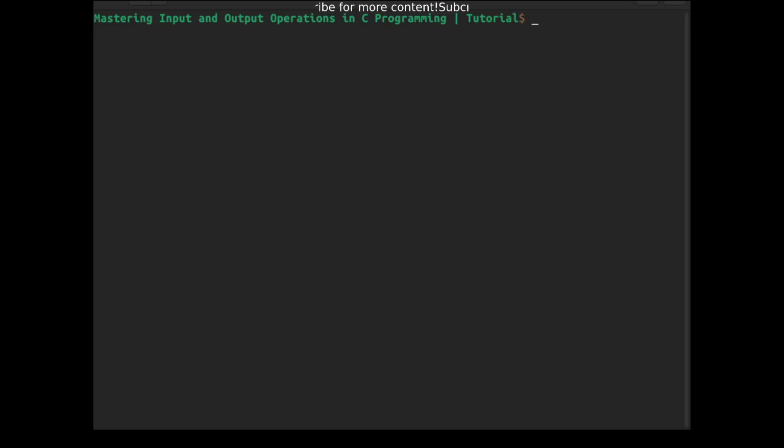Let's start by understanding how to take input from the user. There are several commands available for different scenarios. Let's take a look at some examples. In all the scenarios, I have already written some code, which I'll open and discuss as a tutorial. Then we run it and see how it goes.